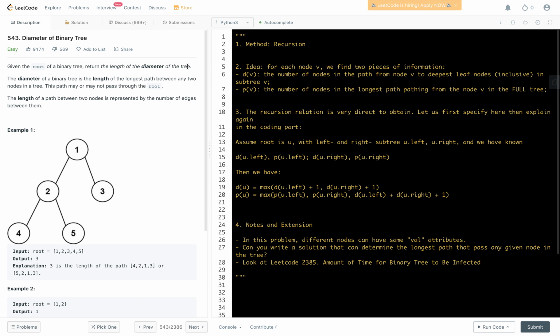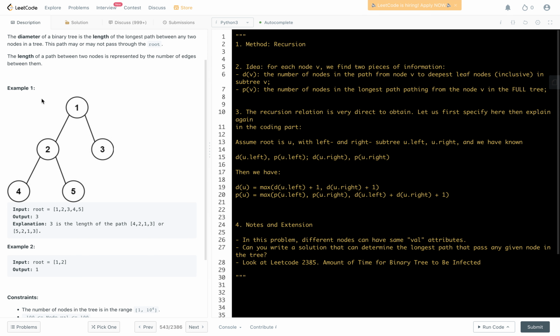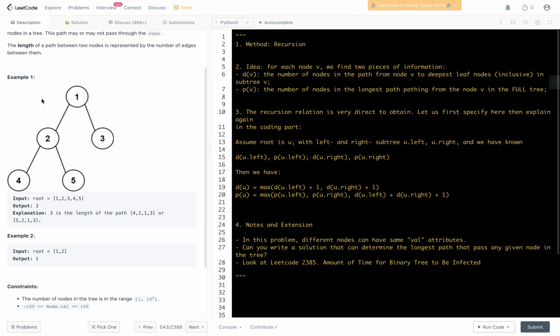So first, let's look at the statement. Given the root of a binary tree, return the length of the diameter of the tree. The diameter of a binary tree is the length of the longest path between any two nodes in a tree. This path may or may not pass through the root. This paragraph contains important information for this problem. The length of a path between two nodes is represented by the number of edges between them. So this paragraph defines length.